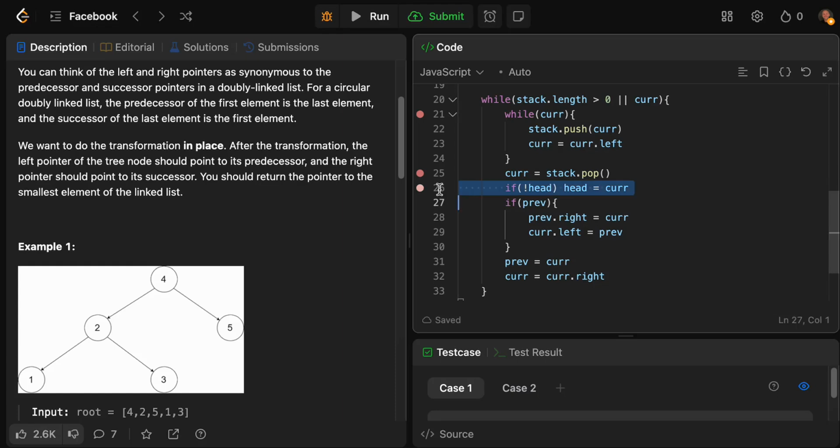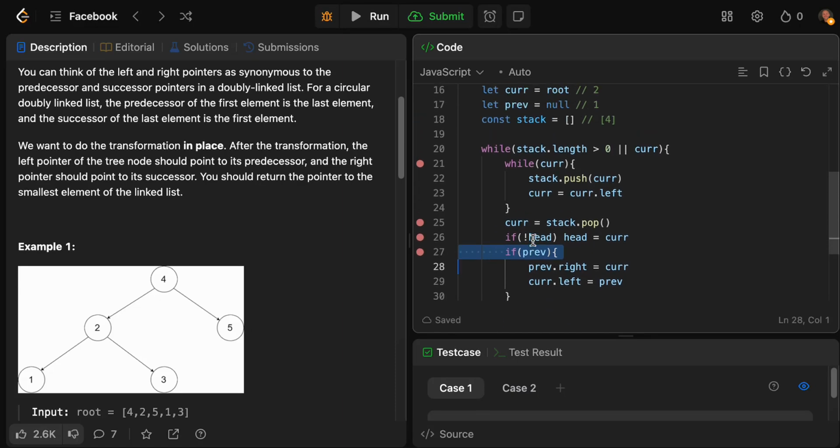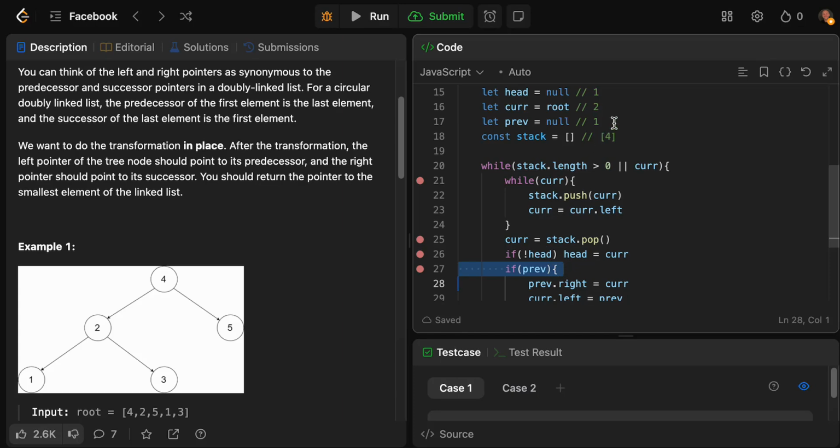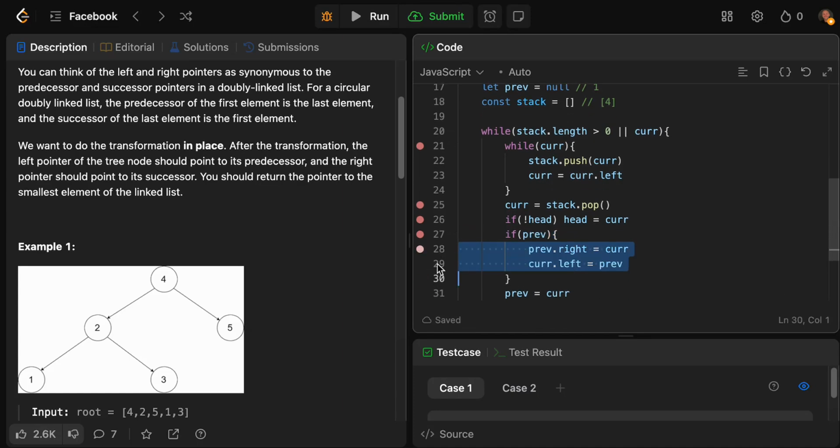So let's see. If no head, we did that. So if previous, okay. So then this is where this logic comes in. The previous is this 1. So previous dot right, this 1 is now pointing to the 2. And this 2's left, I guess this 1 points to the 2 to the right, and this 2 points to the 1 to the left now. That's what this logic does here.